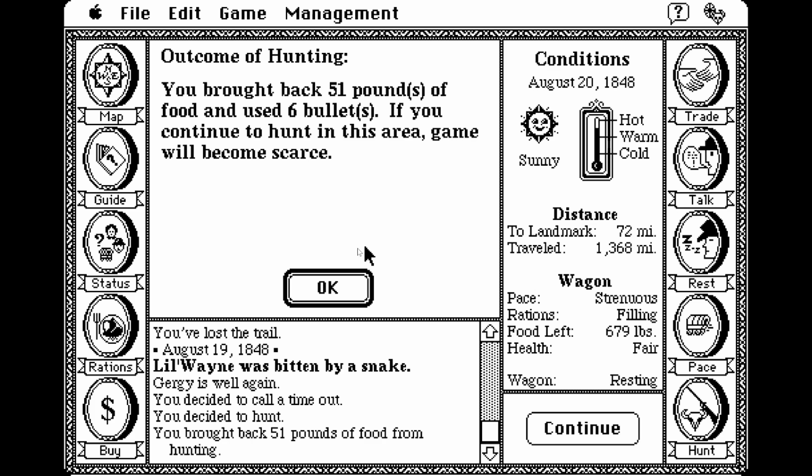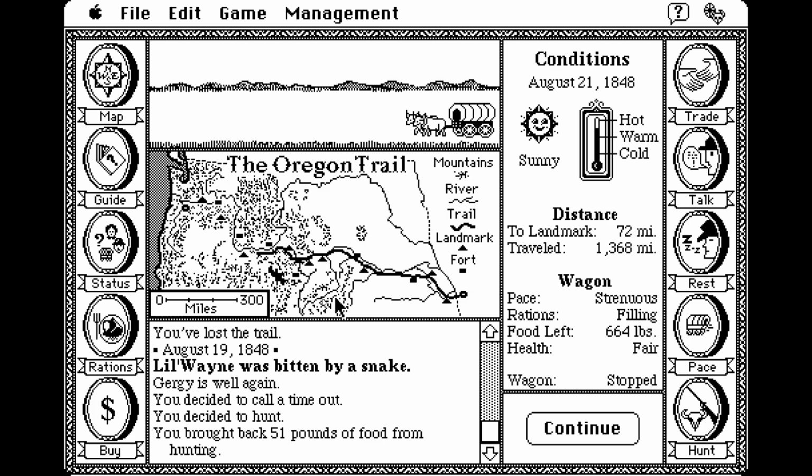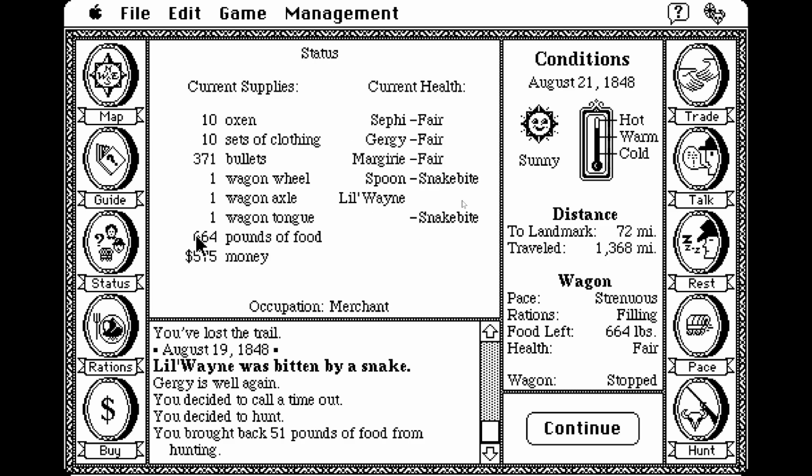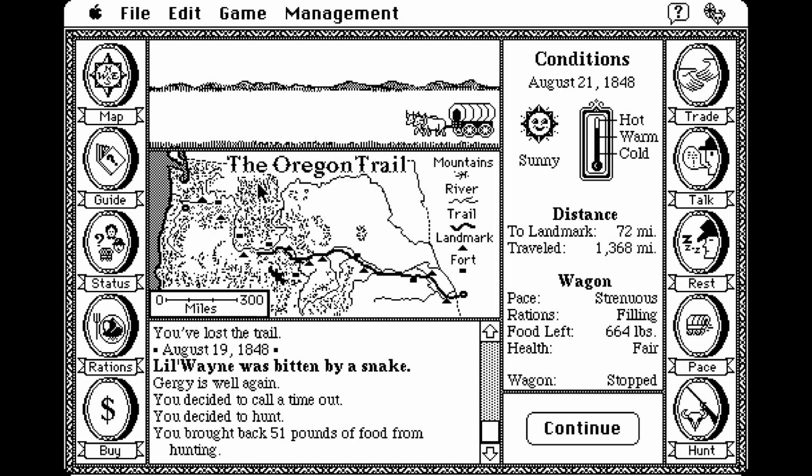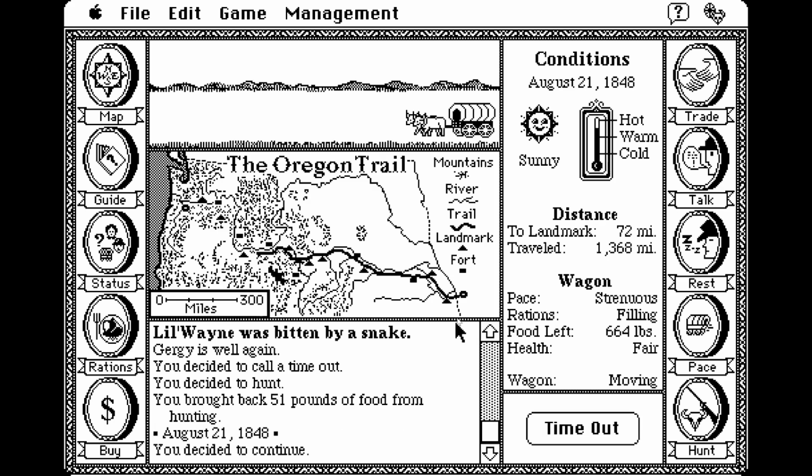Oh, really? Those deer do not give you very much meat. That is just 51 pounds. And you used 6 bullets. All right. Okay. Well, that's not too bad, but it's not as good as it could have been. How is everybody in here doing? They're doing all right. Let's continue on the trail, shall we?